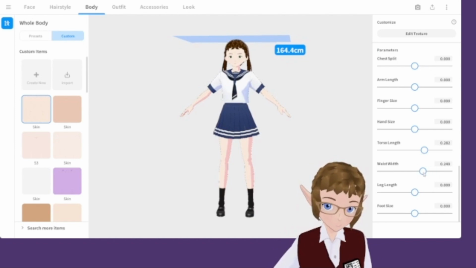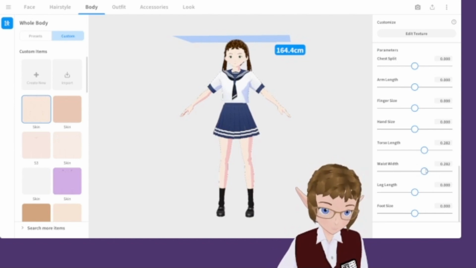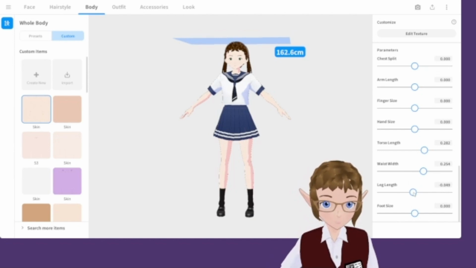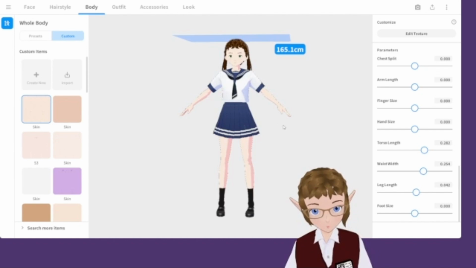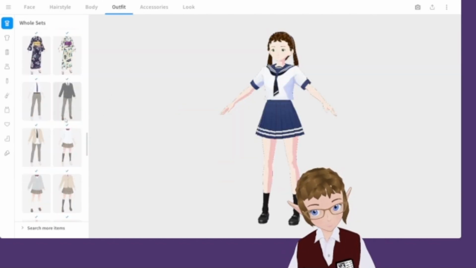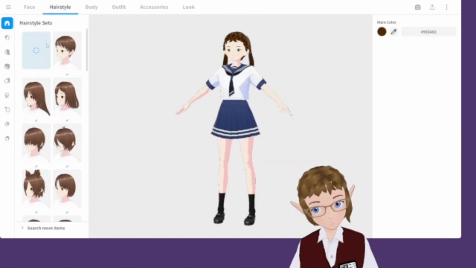Sometimes you'll also increase the waist width. Sometimes you do that with the 20-something as well. And in general, that's a fairly decent proportion. The biggest difference is, again, outfit and hair.